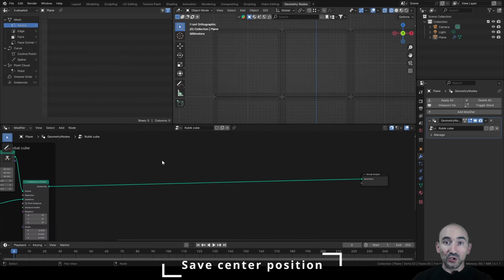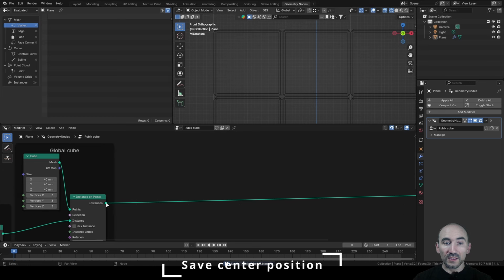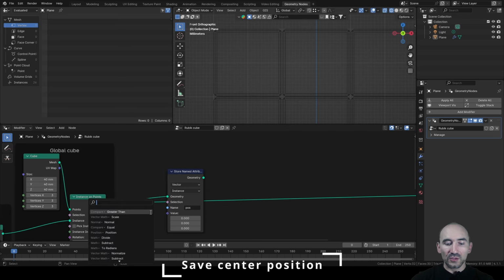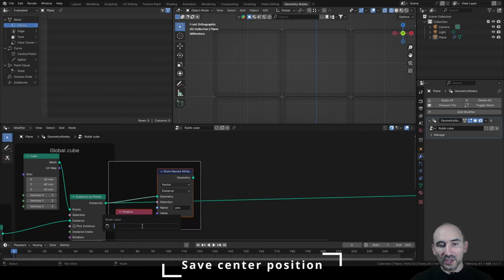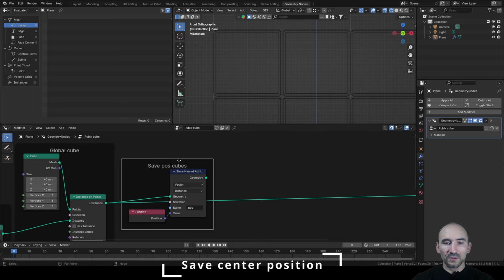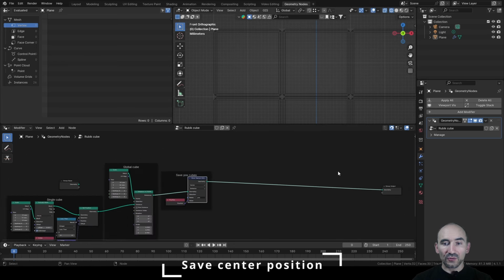Now, next step, we need to save the current position of our instances, because next we are going to use this information to be able to rotate the side of the big cube. So for this we can store this information using the vector for each not point but instance, because out from this node we have instances, and we can set here pose and link these to the position, the actual position of the instances. We can select all these, Ctrl J, F2, save, pose cubes, and with the Shift and Alt link these to the group output.